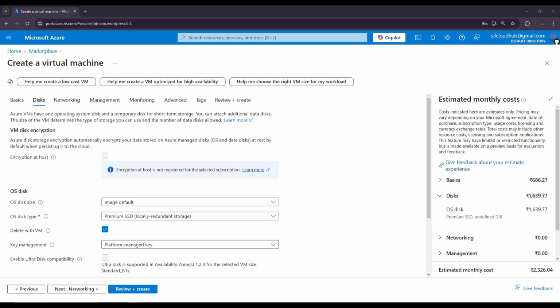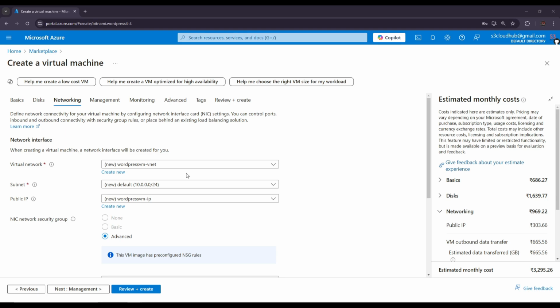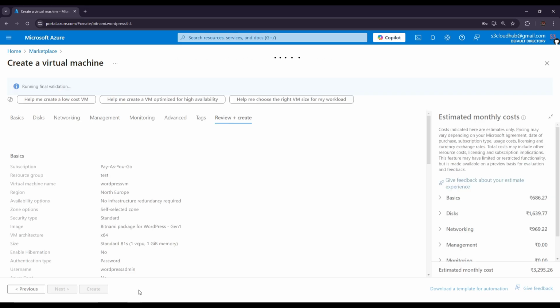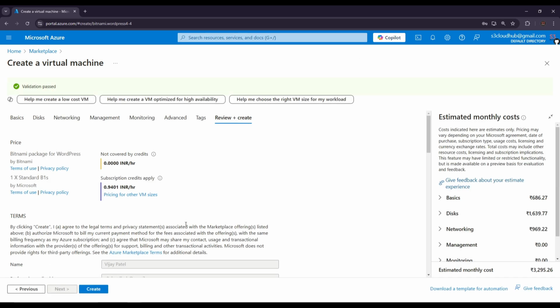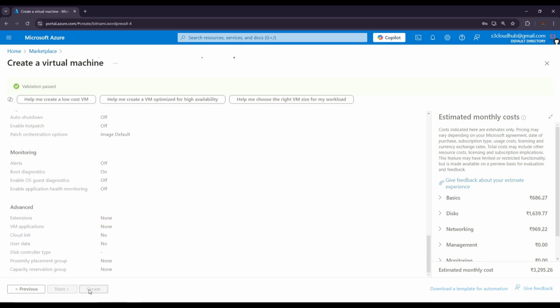In the disk section, we will leave everything as it is. Default settings are sufficient. So let's scroll down and click next to move to our networking section. Once in the networking section, again we will leave everything as default because the inbound rule for HTTP port 80 will already be integrated. Now click review plus create, and it will take some time, so wait for it. Now scroll down and validate your configurations and then click create.